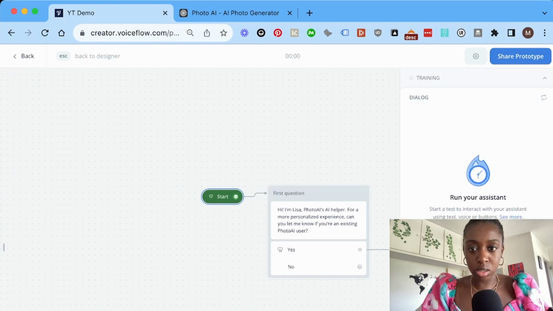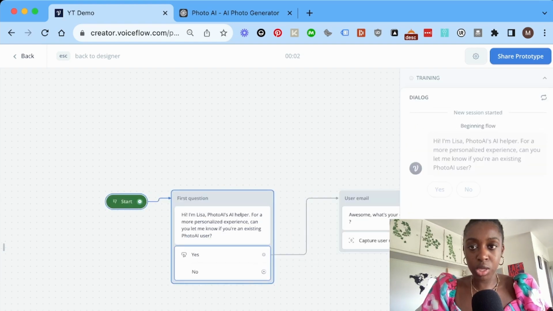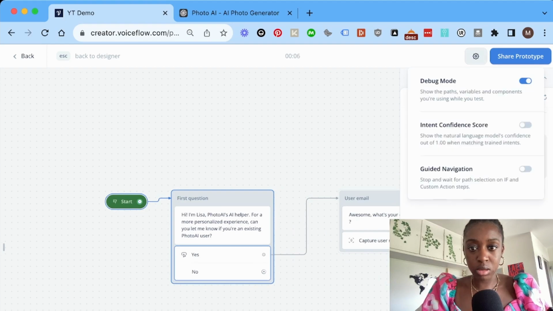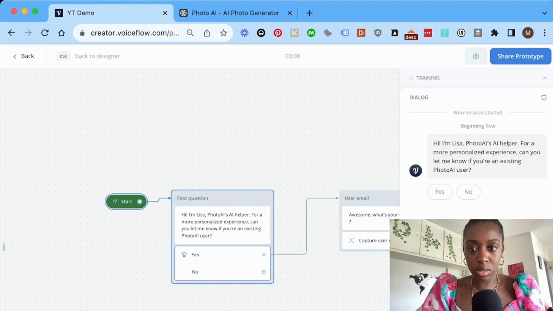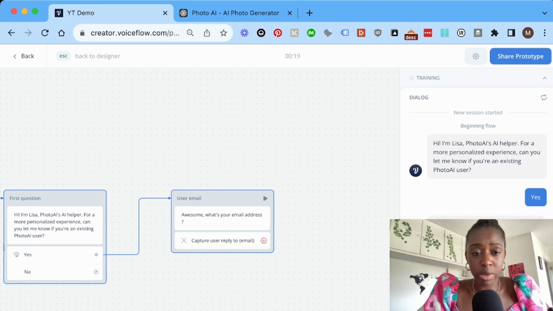So now we can go ahead and try and see if everything is working as intended. We don't need to train, so let's just run the test. If you choose, we can also add the debug mode. So if we choose yes. Perfect. And then let's add a fake email just to see. And here, of course, the session ends because we haven't connected this block to something else. So let's continue building this path.